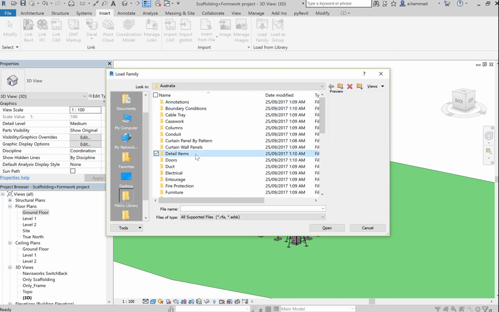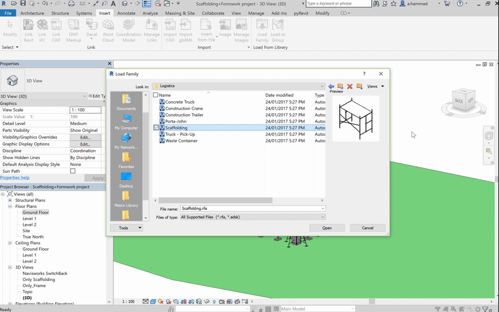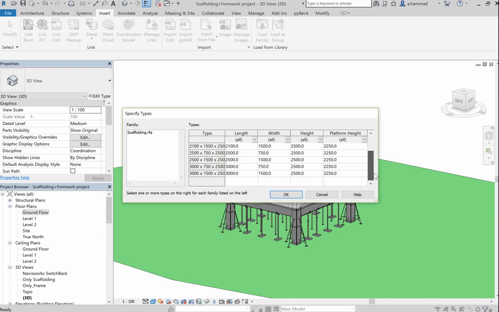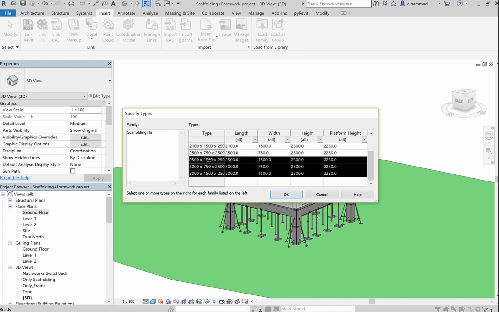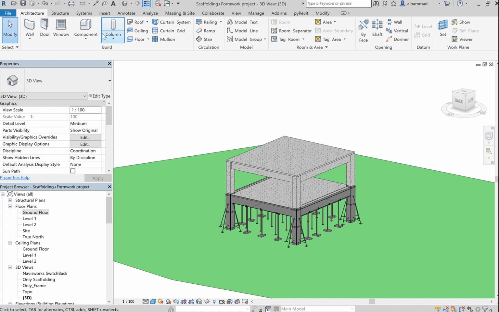and then search for Site. So this folder, Site, go to Logistics, and then pick Scaffolding. Let's say we want to load this, so we highlight it. You can highlight multiple types. So you can say highlight these three, click on OK, and now it has been loaded.